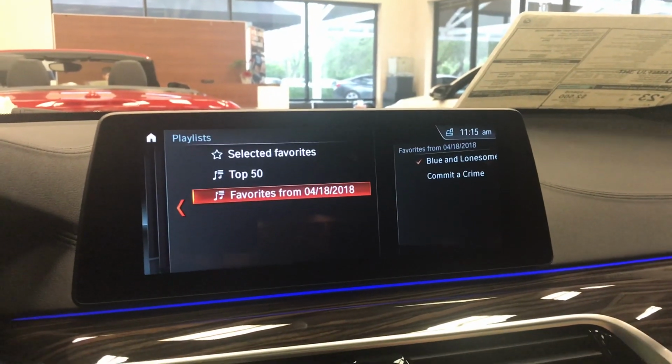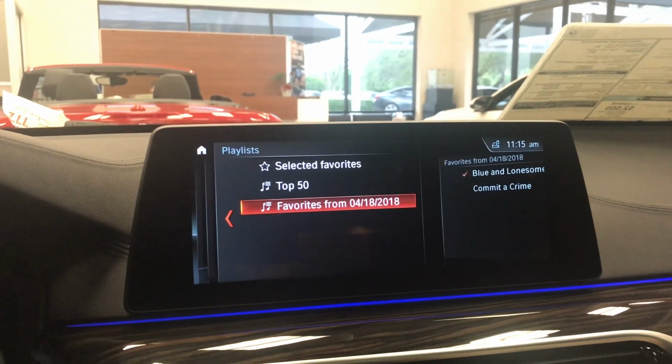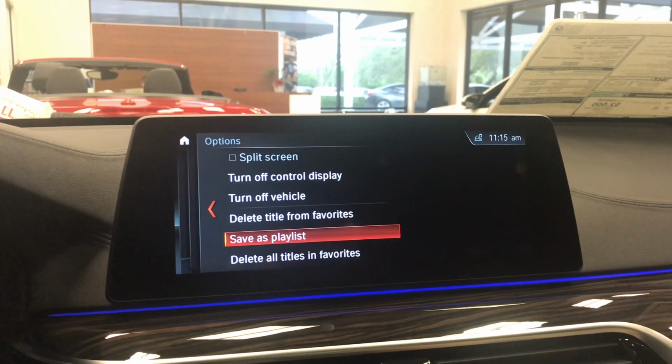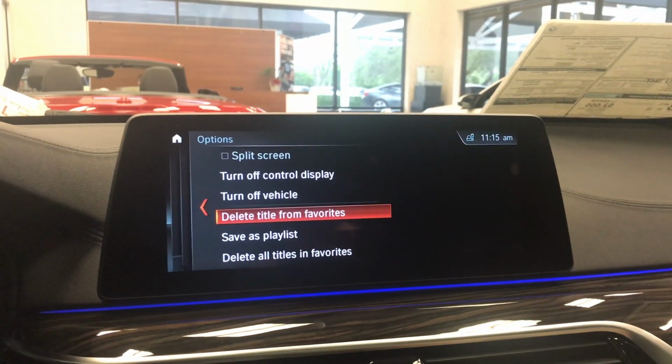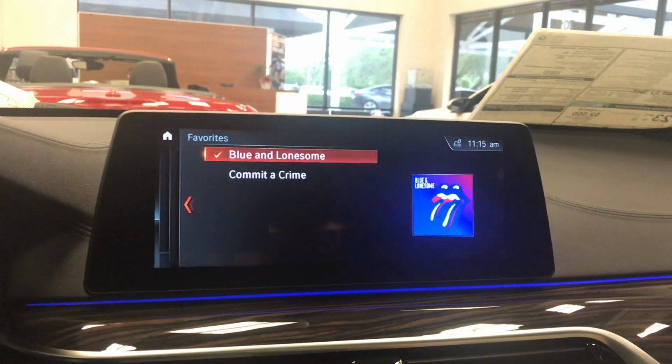There's one additional way you could do this: you could save multiple playlists just by saving into favorites and then creating a playlist from there. And of course you can then go back here, and if you want to delete those from the favorites, you would delete them, then resave favorites and do a new playlist. So it's kind of a longer way to do it.